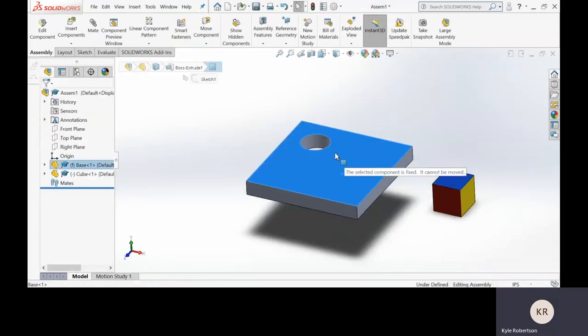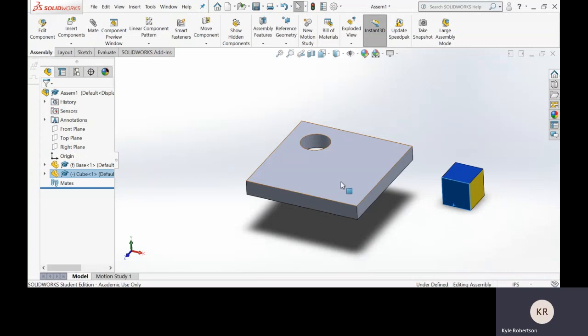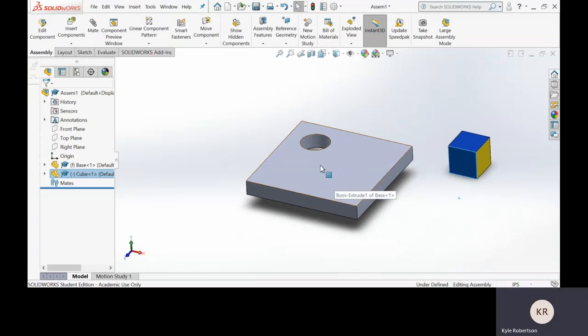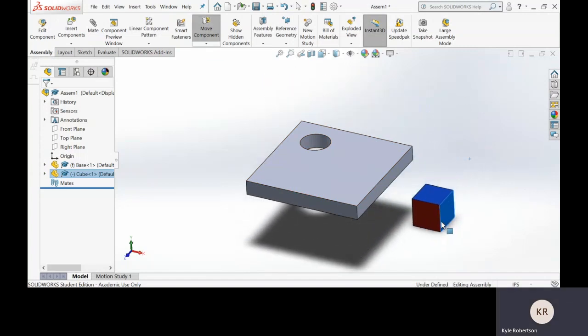Now, as you notice, the base doesn't move when I try to drag it around. The cube will. I can still move the cube after I place it. So the base is anchored in place. And again, you can change that if you need to move your base somewhere else in space, but it'll initially anchor itself. I'll show you guys down the line how to move the base. But then I've got the cube here and I can put it wherever I want, okay?